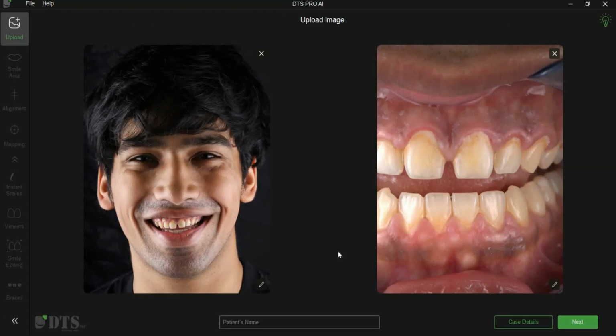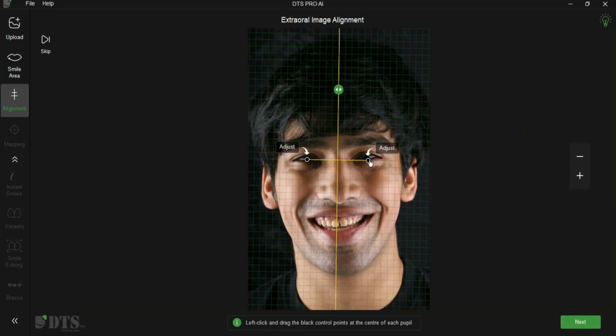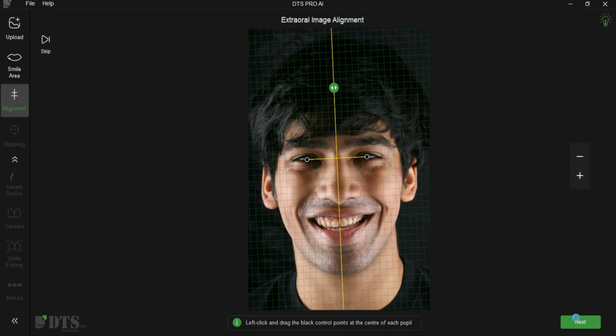Clinical tip: ask the patient to stand against a wall with their neck supported on a glove box. Use retractors, ask them to say E, and click the photo. Then, without moving the head position, remove the retractors and capture the extraoral smile image. Once uploaded, click Next.